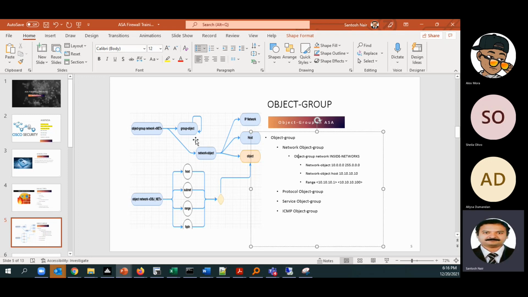In the object group itself, what all things can we add? We can add an IP address, we can add a host, and we can add other objects also, like host, subnet, range. These will be one object only. When we say object network, it will be only one entry. It will not have multiple entries, whereas object group will have multiple entries. You understood the difference between object group and object?